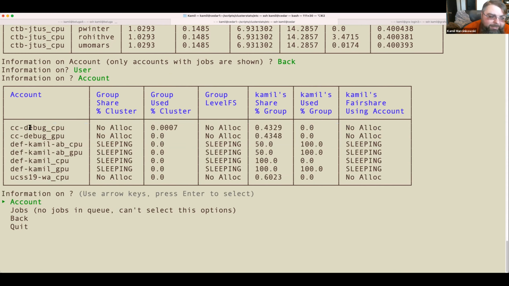So I'm part of Compute Canada Debug CPU, Compute Canada Debug GPU, default Camel AB CPU, default Camel AB GPU, default Camel CPU, default Camel GPU. For some reason, I have 2 roles that are for 2 accounting groups. I'm also part of UCSS 19/WA, which I think was a training allocation at some point. So yeah, these are the groups that I am part of. When you run this, you will get different numbers, right?